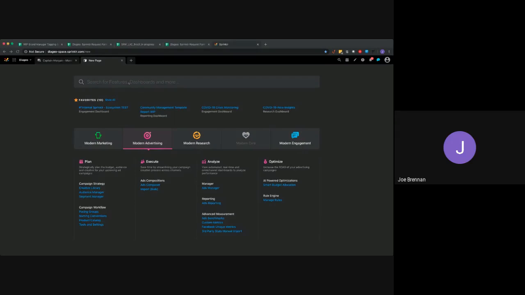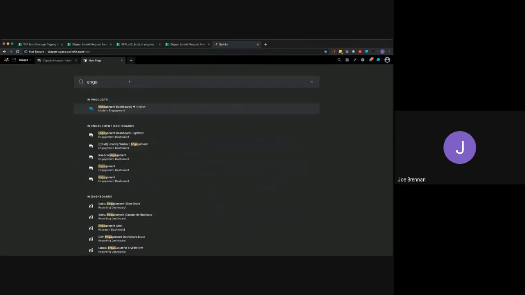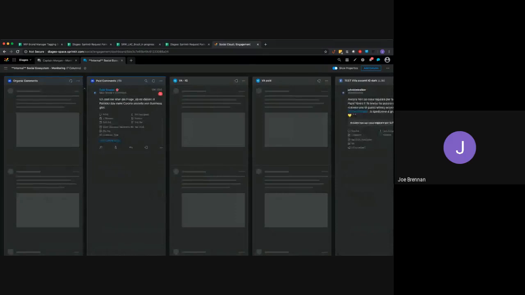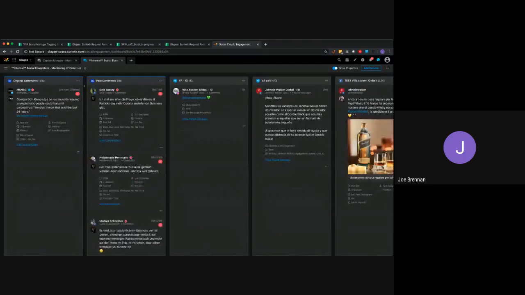The first thing you want to do in order to get to the community management engagement dashboards is type in engagement. And then the first thing that you'll see at the top here is engagement dashboards. Once you click on that, this will automatically open with a default dashboard.